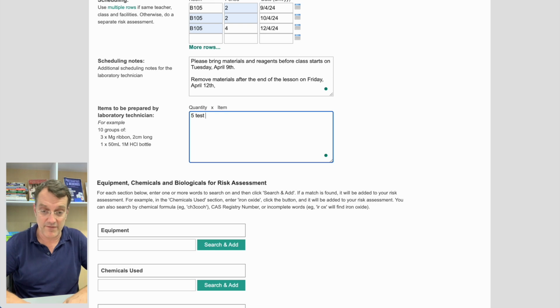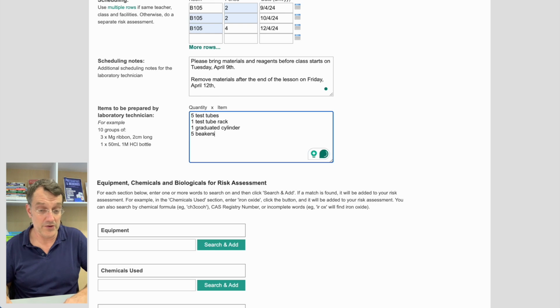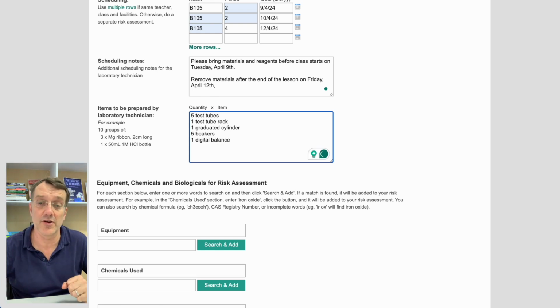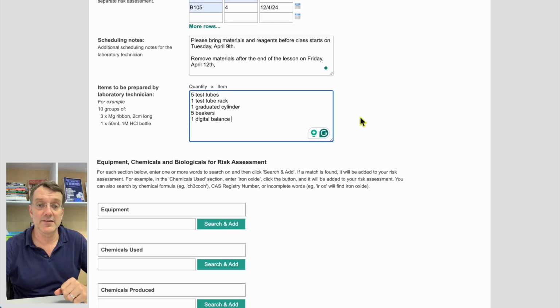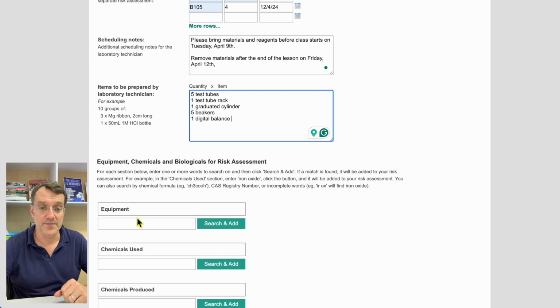So I know I want 5 test tubes. I know I want 1 test tube rack. I know that I want 1 graduated cylinder. I know that I want 5 beakers. And I need 1 digital balance. That's an electronic balance to determine the mass of any solutes that I'm going to add to create my solutions.